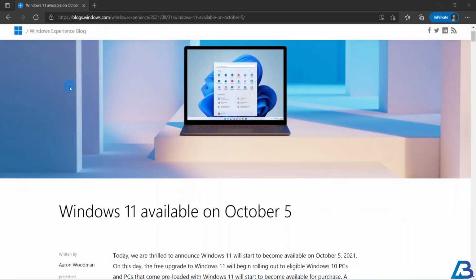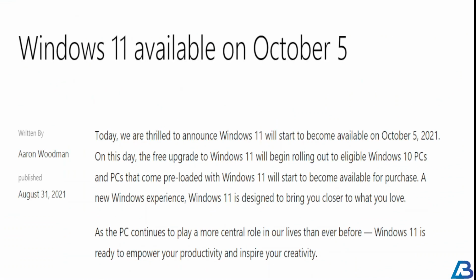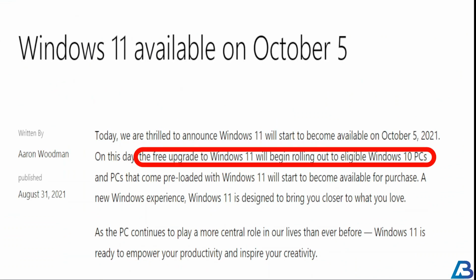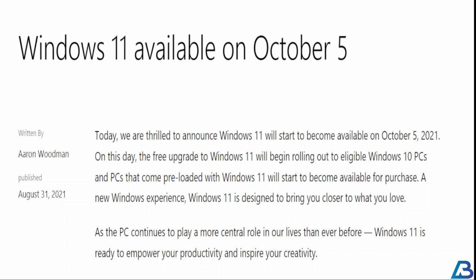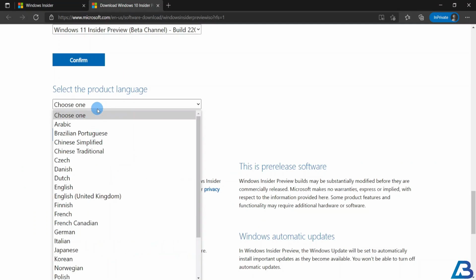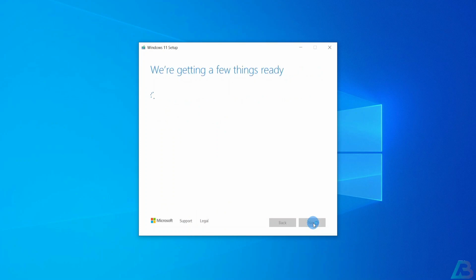Microsoft has officially announced the release date of Windows 11, and it will be available from October 5, 2021. Well, not for everyone. The free upgrade to Windows 11 will begin rolling out to eligible Windows 10 PCs, and PCs that come preloaded with Windows 11 will start to become available for purchase. In this video, we are going to look at the steps to download and install the official Windows 11.